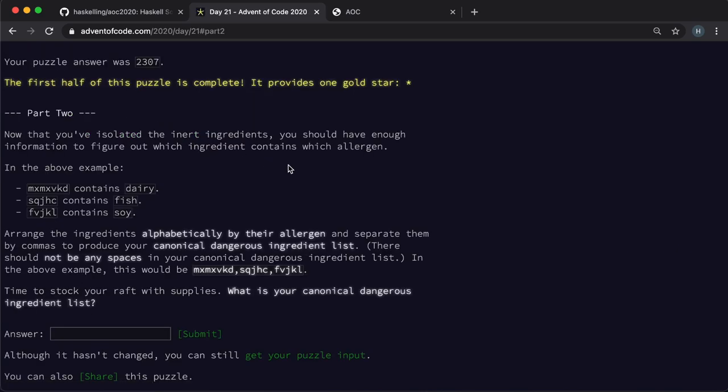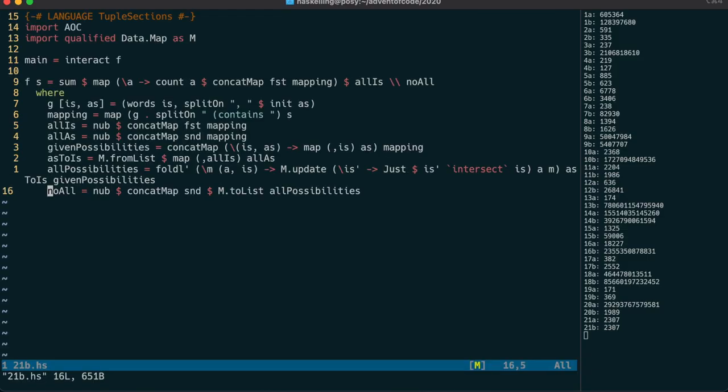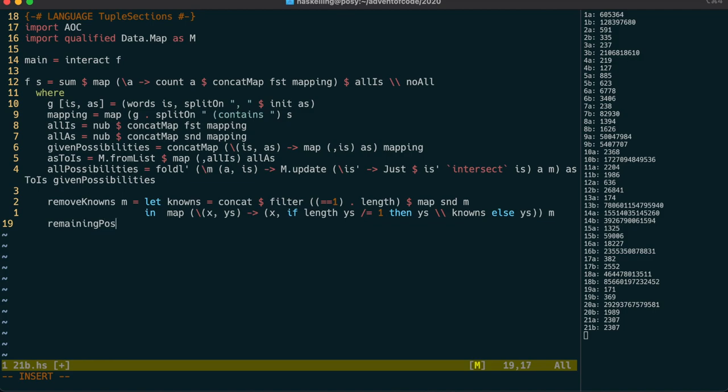On to part 2, and it seems we've already done most of what we need to do for this. We can use the same algorithm that we used in part 2 of day 16 to reduce the possibilities even further. This algorithm boils down to taking the allergens with just one possible ingredient left and removing that ingredient from all the other allergens. If we keep doing this, we should end up with one possible ingredient per allergen.